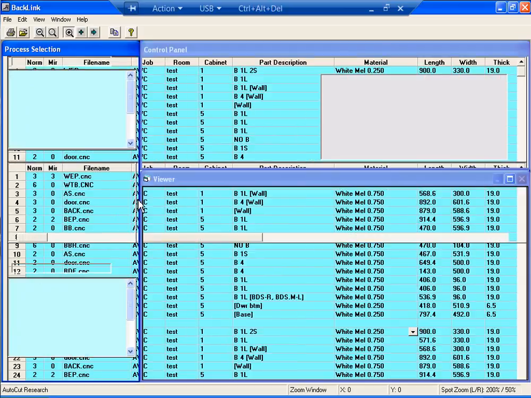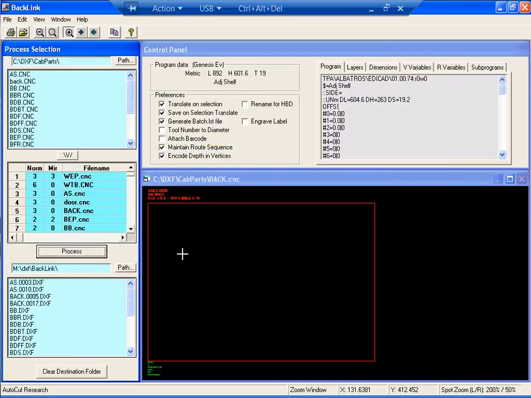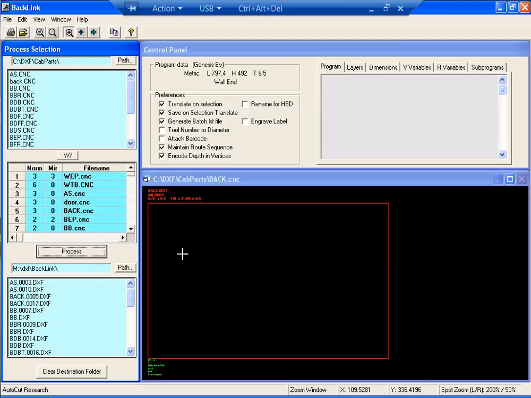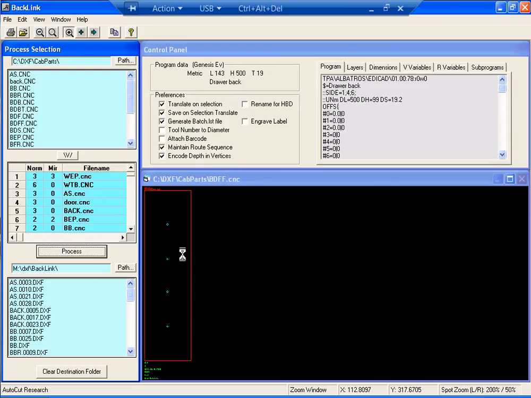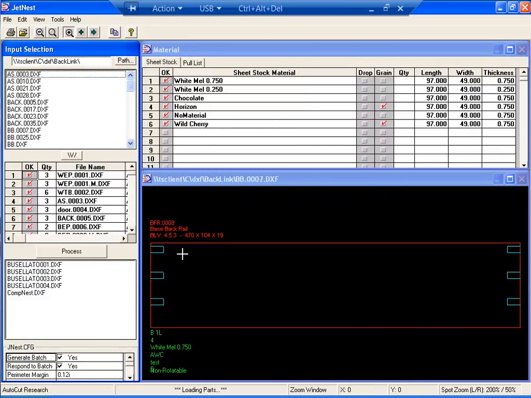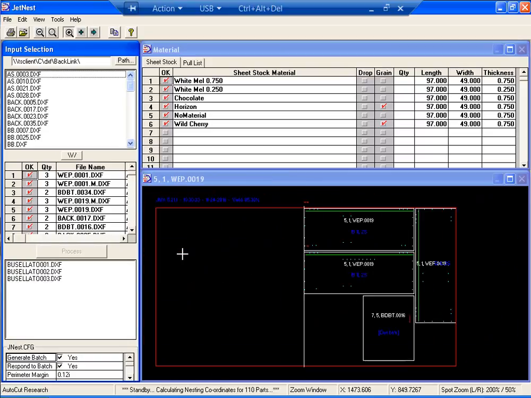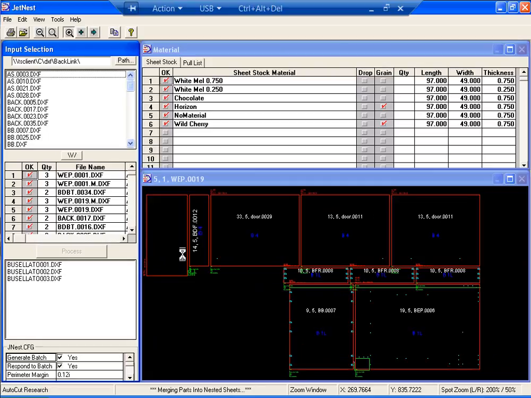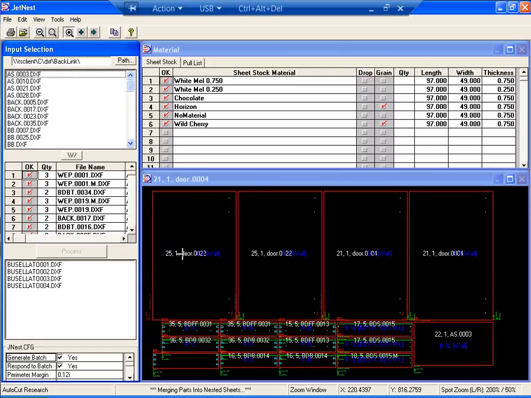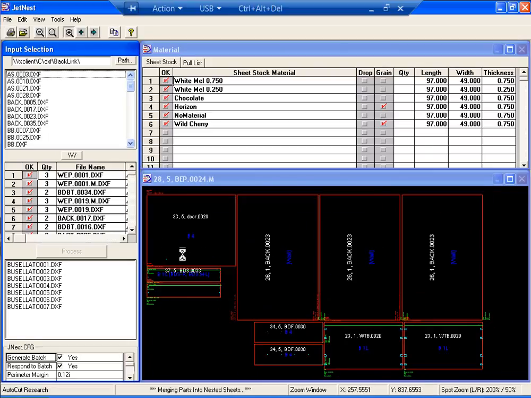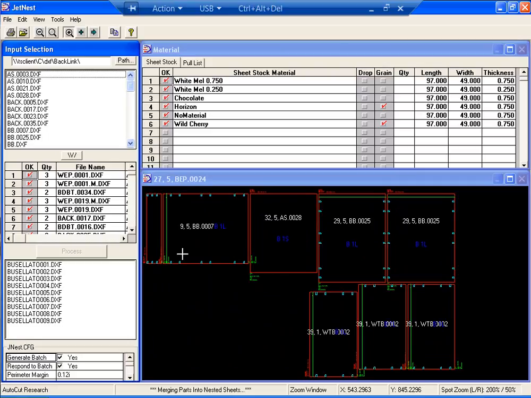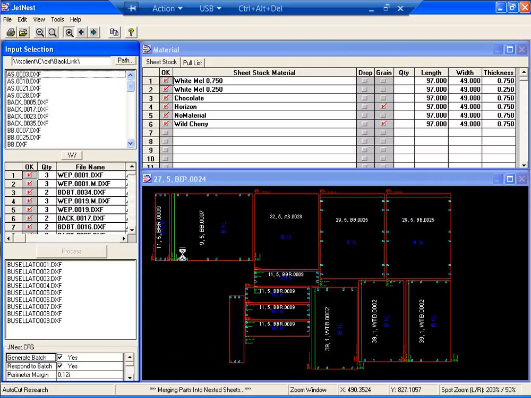But again, once we do this, then we just hit process, and Backlink goes through, takes the CNC programs, assigns their new dimensions parametrically, goes through Jetnest, does all the parts optimization into the various material sizes, and then AutoLink creates the files, the CNC files nested. So if you have any other questions on the Excel spreadsheet, let us know, and we're happy to share the spreadsheet that we've created here as well.